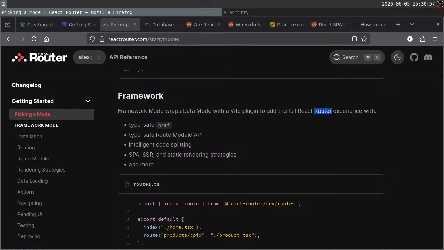Trying to make sure the music is not too loud. Should be good enough. Alright.